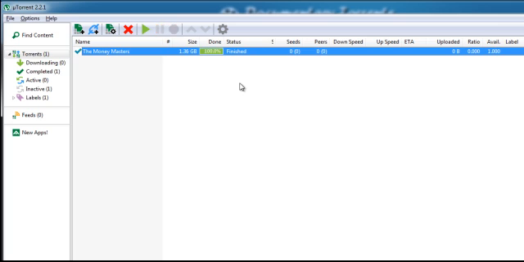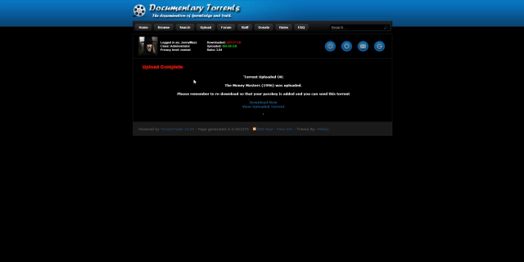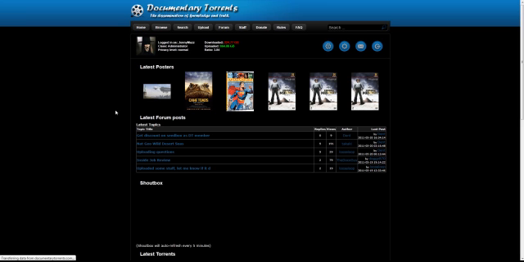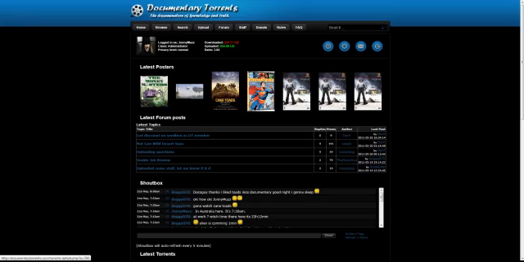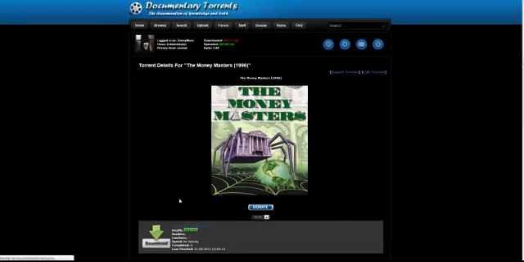The reason I do this is because with some torrents, the way you've got your torrent client set up, it will actually download it to like a temporary location until it's completed the file. So I generally just do it this way, and then once it's 100% finished checking, I hit the start button and it's now seeding. If I go back to the website, click on home, I can see the posters come through, and I can see there's the Money Masters and it's been seeded. I can click on it and my torrent appears.